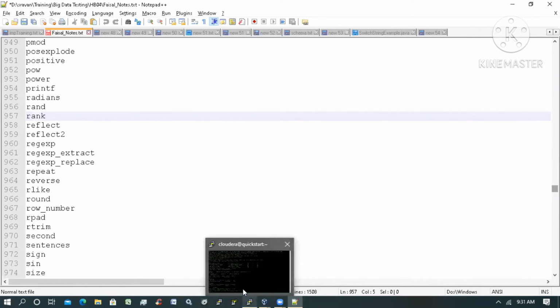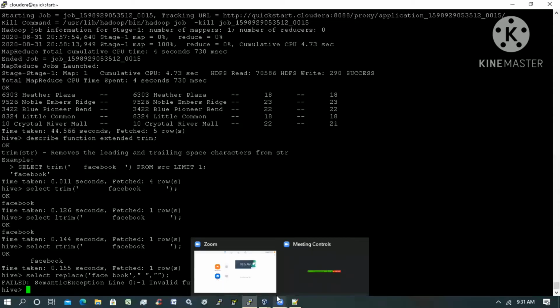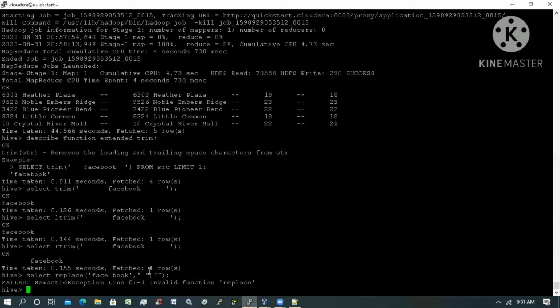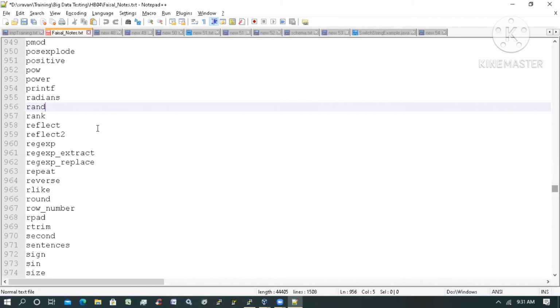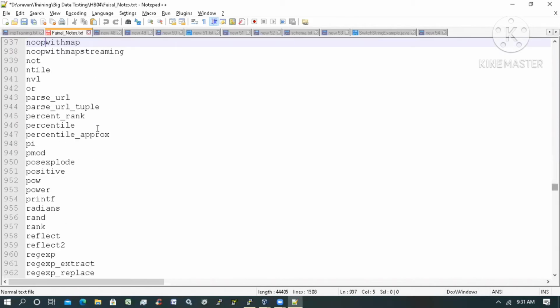Okay, guys. Now coming to date functions, we'll enter into the date functions. There we can see some other examples. We have other string functions also.